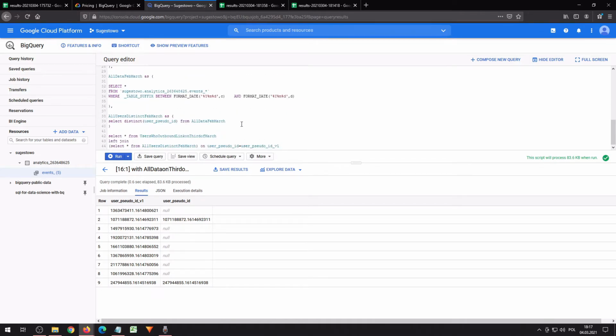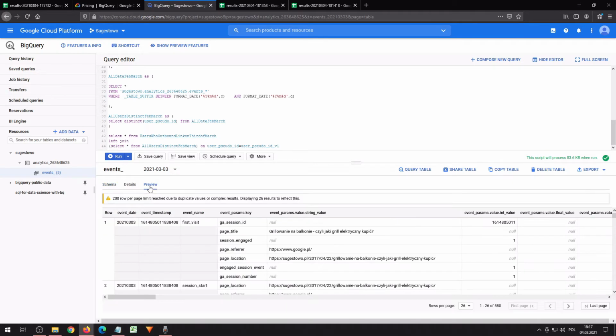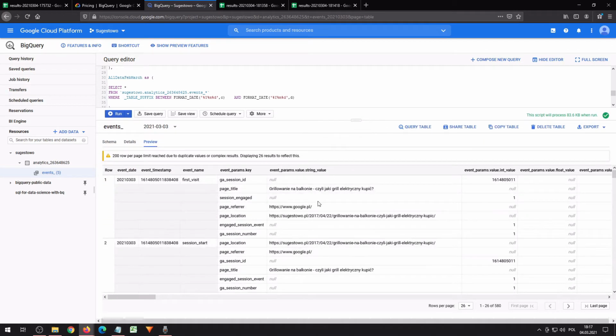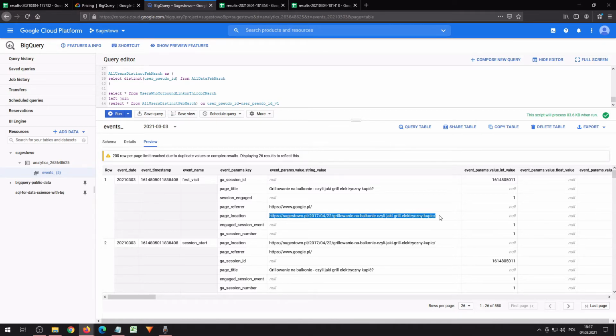Okay, last thing I wanted to show you in this video is getting to the, let's say, hidden data, or it's not hidden, it's data which is like this data. Because as you can see, it's behaving a little bit differently. As for example, I want to check which user were on which page location. Page location is a URL of the visited page.